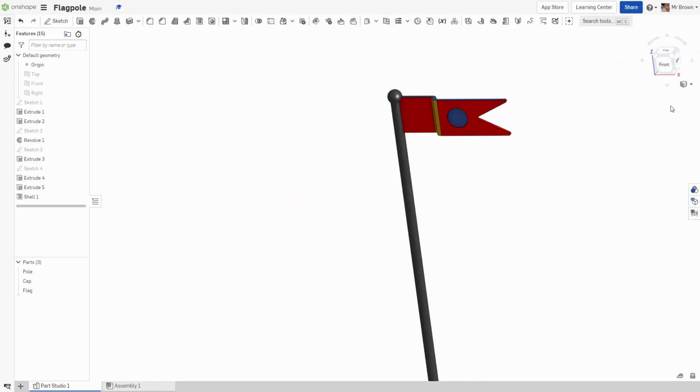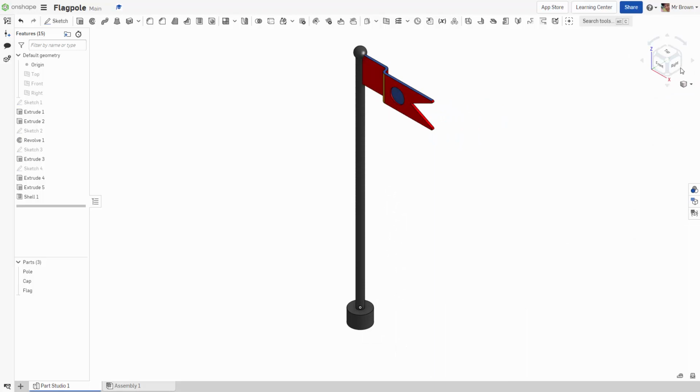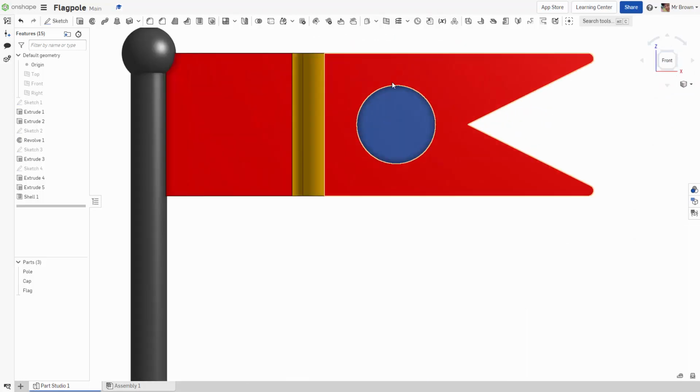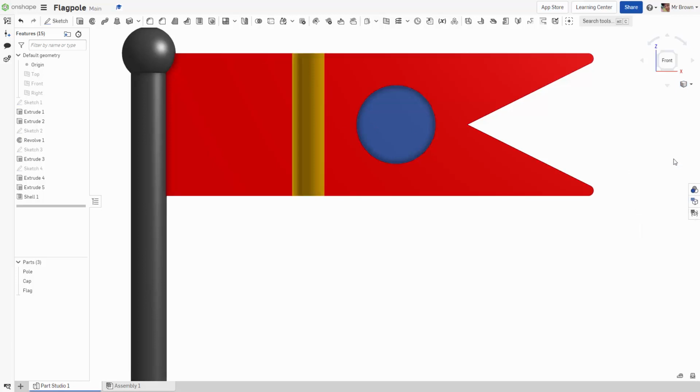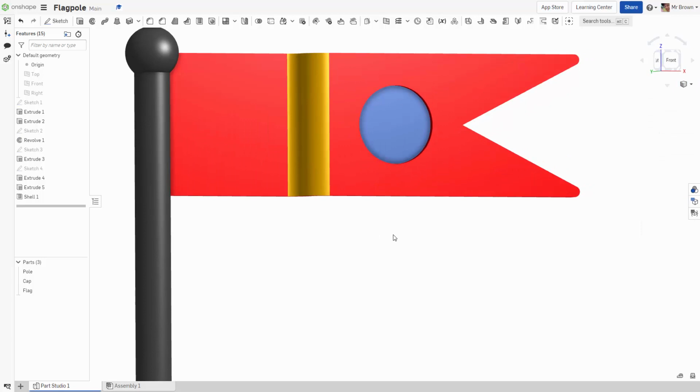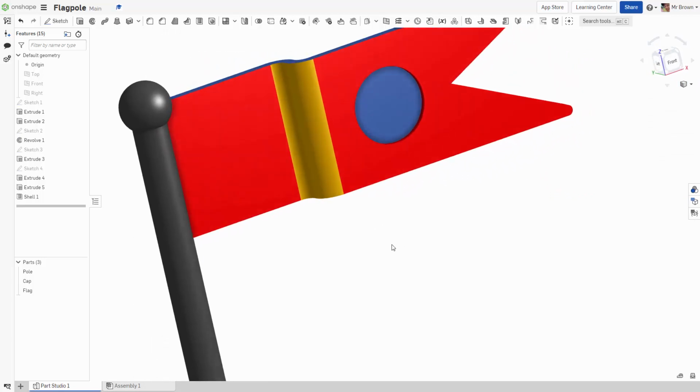Another thing that you can do, so we've got our flag here, is come up here and go to shaded without edges. Can you see all these black lines here? So if you want to get rid of that, you want to make it look a little bit more lifelike, you can. You just click shaded without edges and you see the black lines are gone.